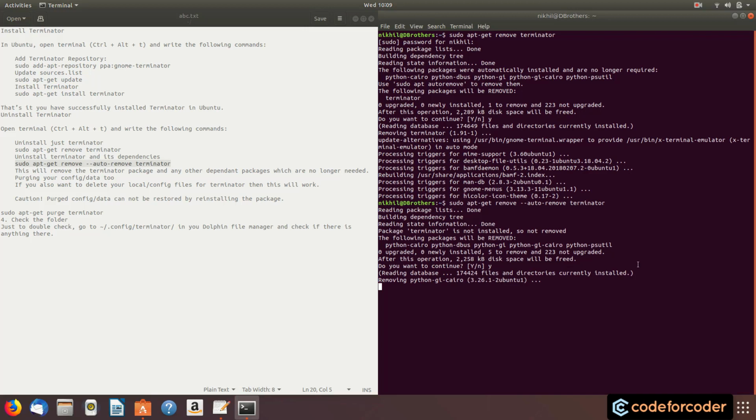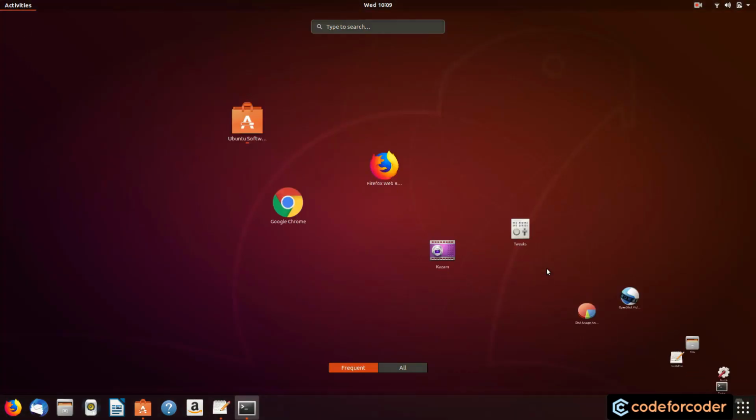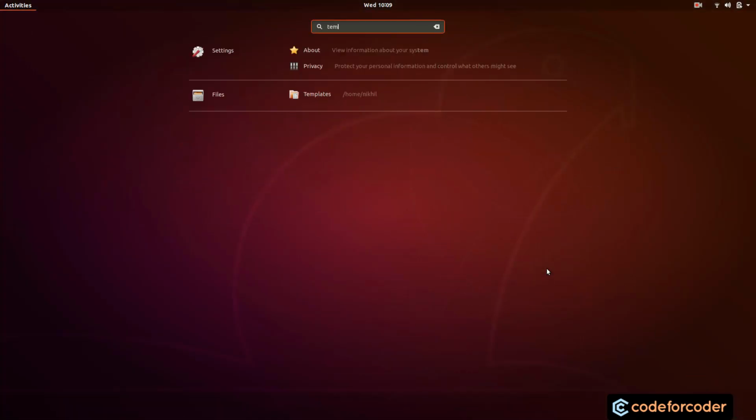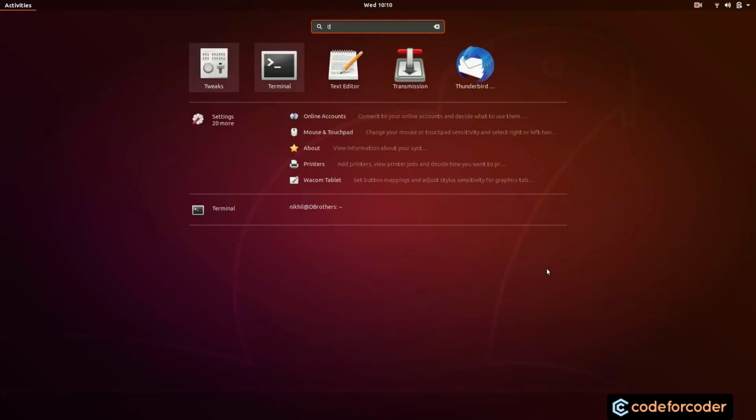And actually if you just need to uninstall, you need to run that remove command, but if you also want to remove its dependencies and all that, you can also use that autoremove terminator, so it will remove all the stuff. So don't worry about the commands, I will leave the link below so that you can get them. Now again we can go to the search menu, and you can see that there is no Terminator.